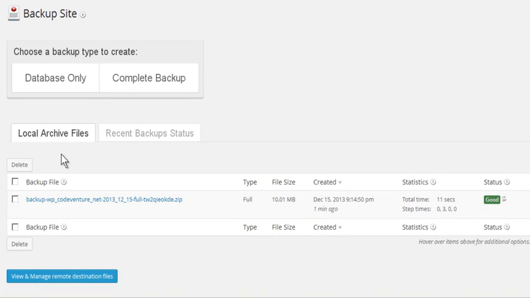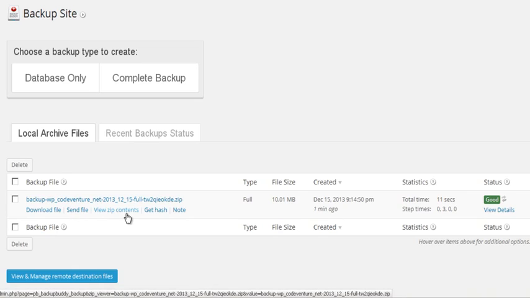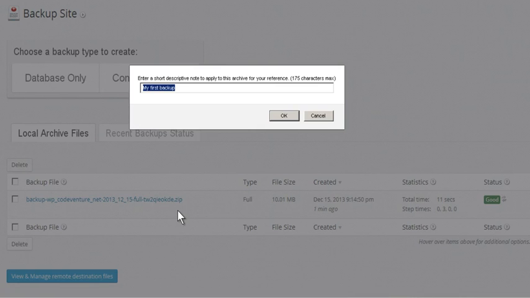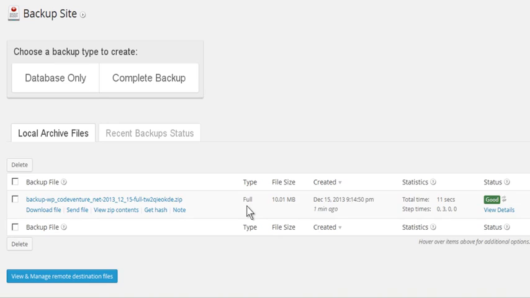This is our local archive files. Here's the one I just made. I could download it, send it, view the contents, get the hash, which is a unique identifier for this file to prove that it's the real one, or look at a note. Putting a note in here will attach it to the zip file. It indicates what type it is, the file size, when it was created, how long it took to make, and whether or not it's a valid backup.